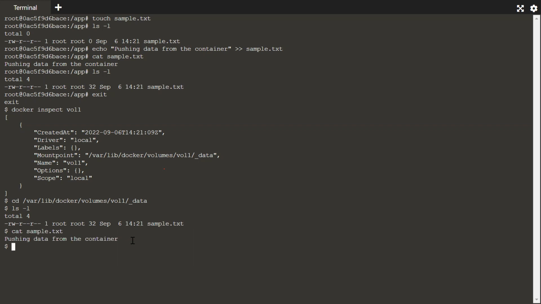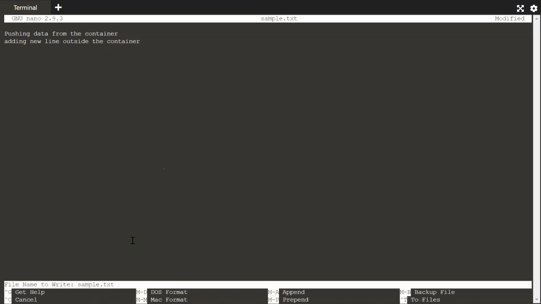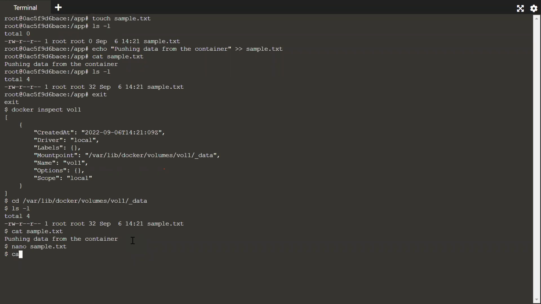Now let me add some data. Now outside the container, right? I can use my nano. So nano sample.txt. Here I am saying adding new line outside the container. Okay. Now, if I simply do a cat of my sample.txt, I can see two lines are there. ls -l, I can see it is now 70 bytes of data.